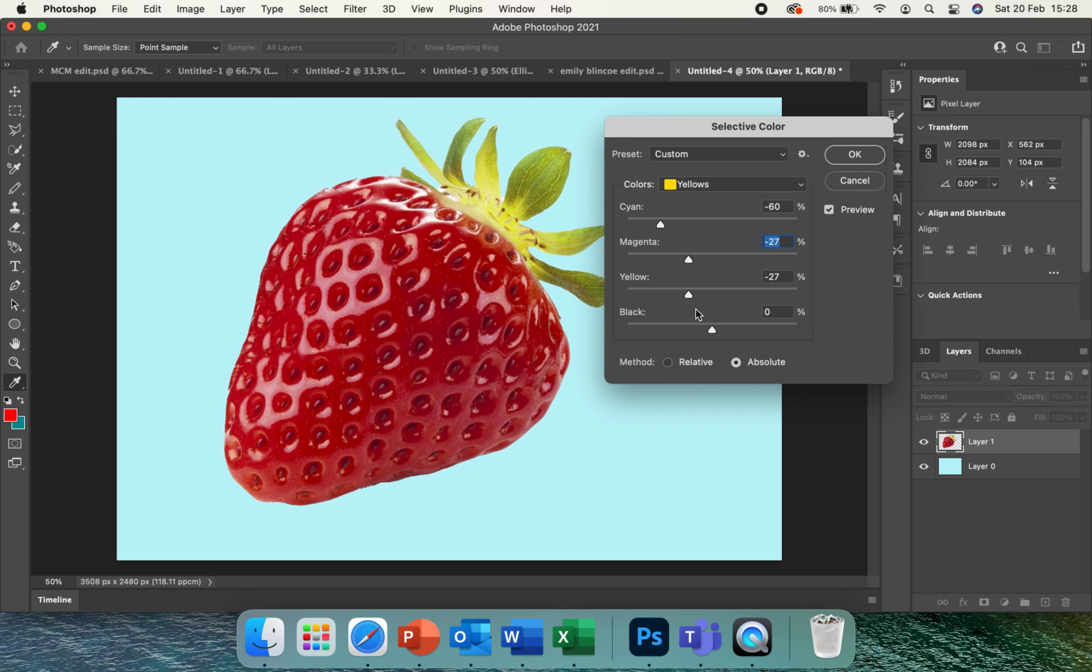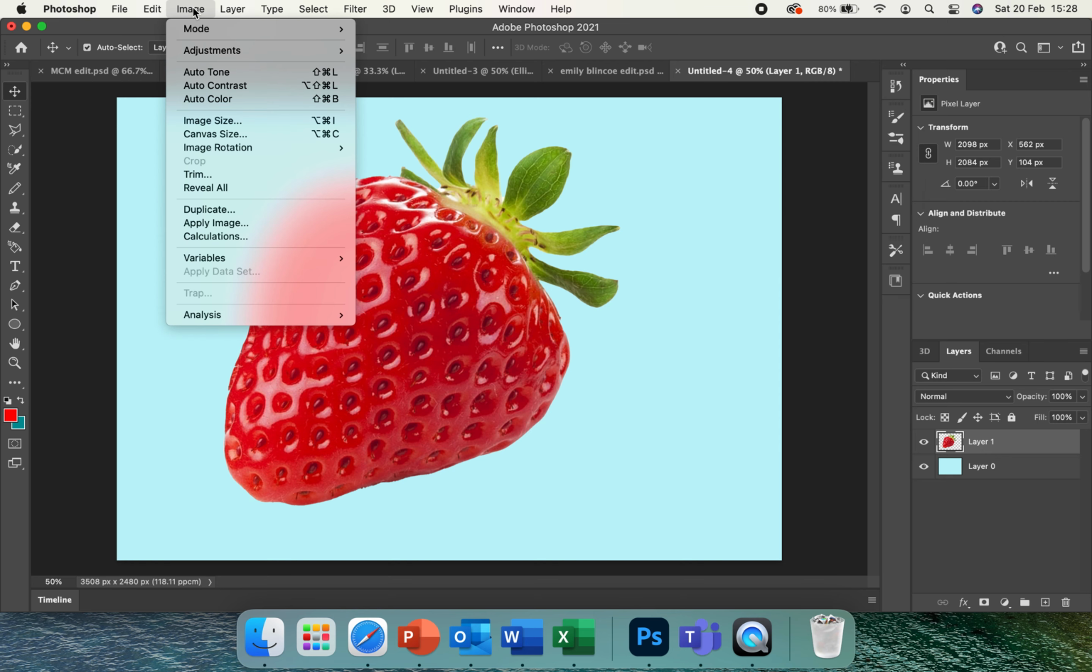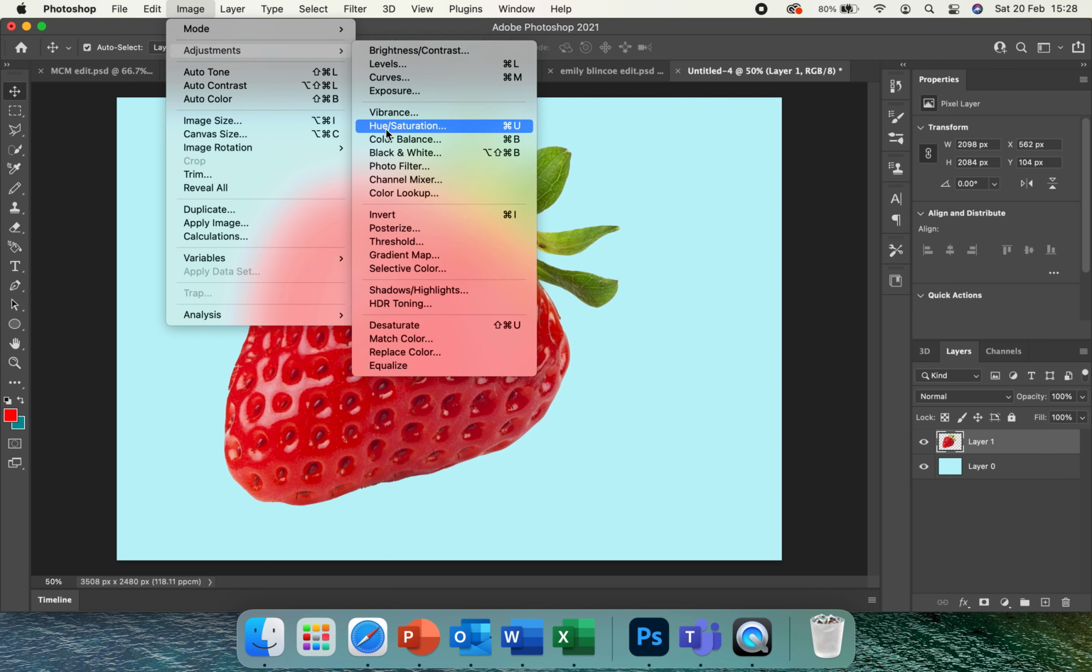Have a look at all the different buttons, play around. Remember, you don't have to commit to anything. I'm not committed to anything yet. You can always do Edit, Undo. So have a look at all of these different types of things that are on there.